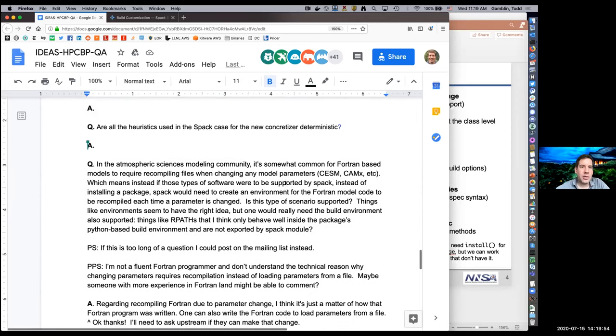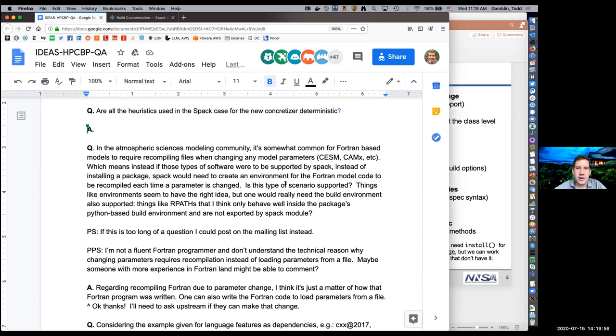All right. Are all heuristics used in the Spack case for the new concretizer deterministic? With optimization, yes. If you don't use optimization in the solve, you will just find any solution that works. So you could potentially find an old version somewhere that still satisfies the spec, but maybe is not deterministic. When you add optimization to that and you say, always find me the most recent version, find me my most preferred compiler and my most preferred virtual implementation, it is deterministic, and so that should not be a problem with the new concretizer.